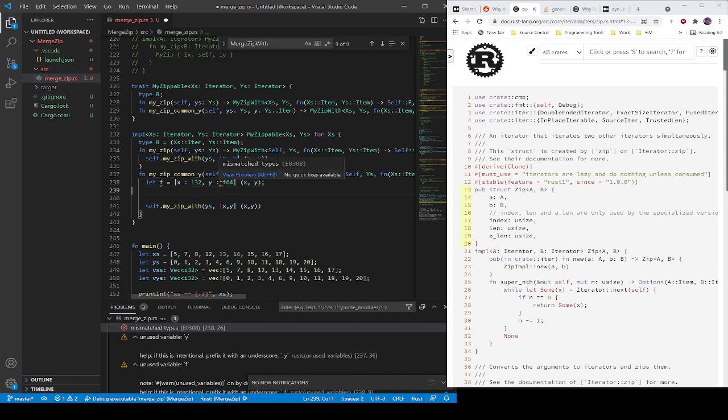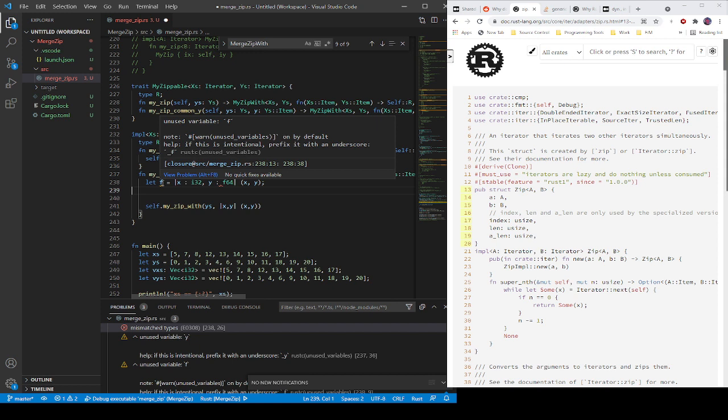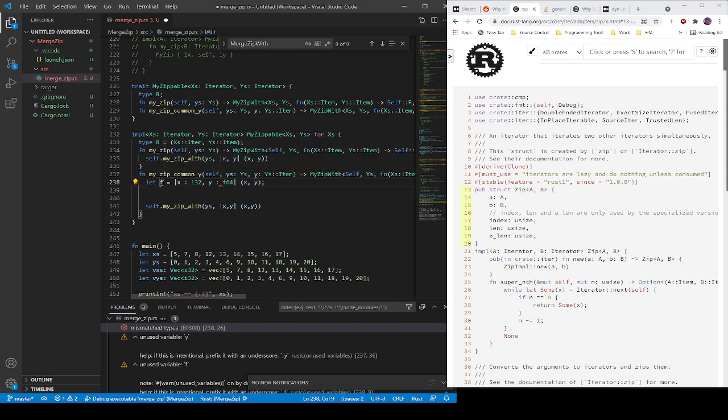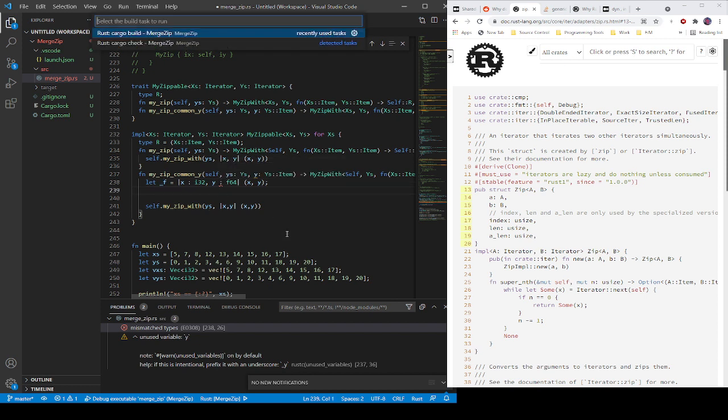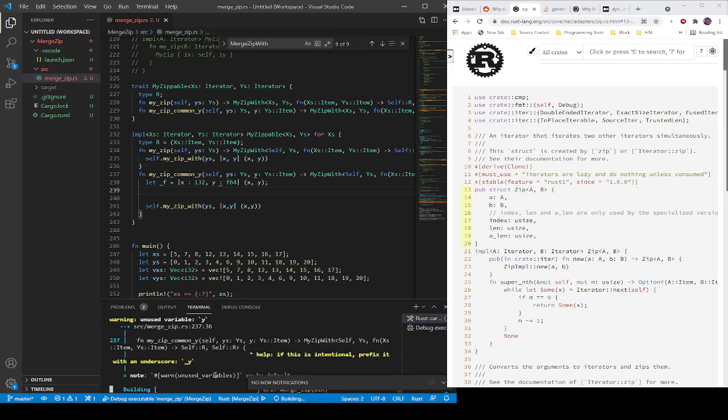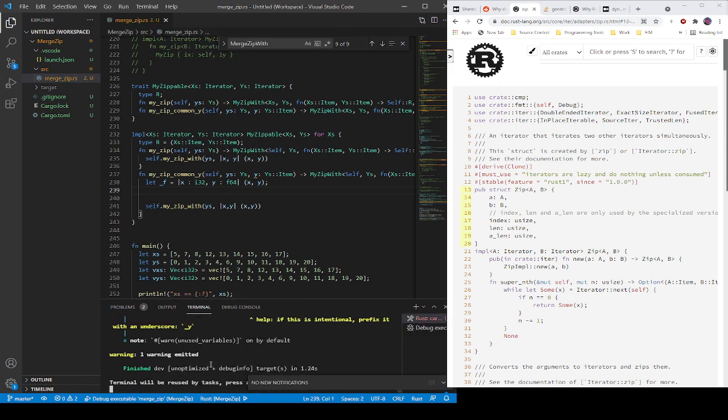What's it whining about here? Mismatched types. Why is this a mismatched type? Unused variables. Oh, yes, I don't care about unused variables. These are all going to be unused. I don't know why it's saying mismatched types here, but let's grind this. Okay, no, it was a false error. It didn't analyze it properly, so a full build got rid of the error. So this is just an ordinary F.